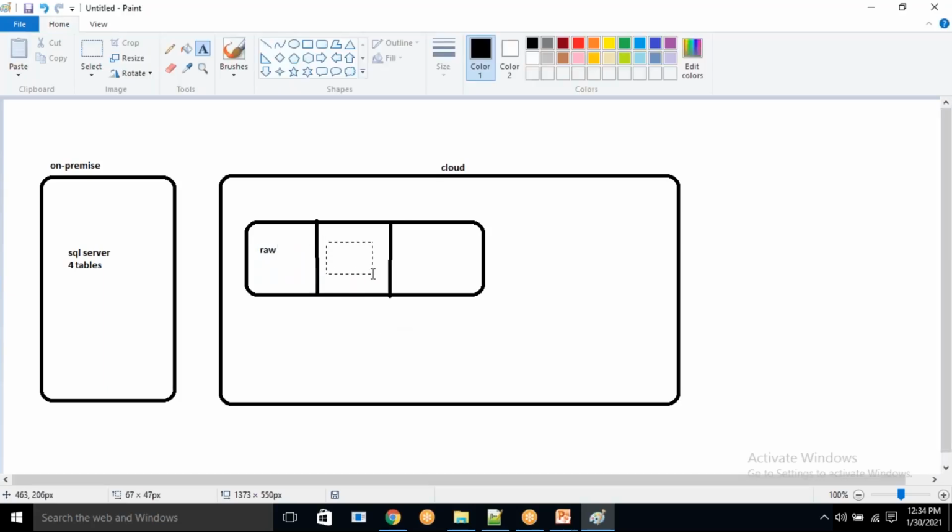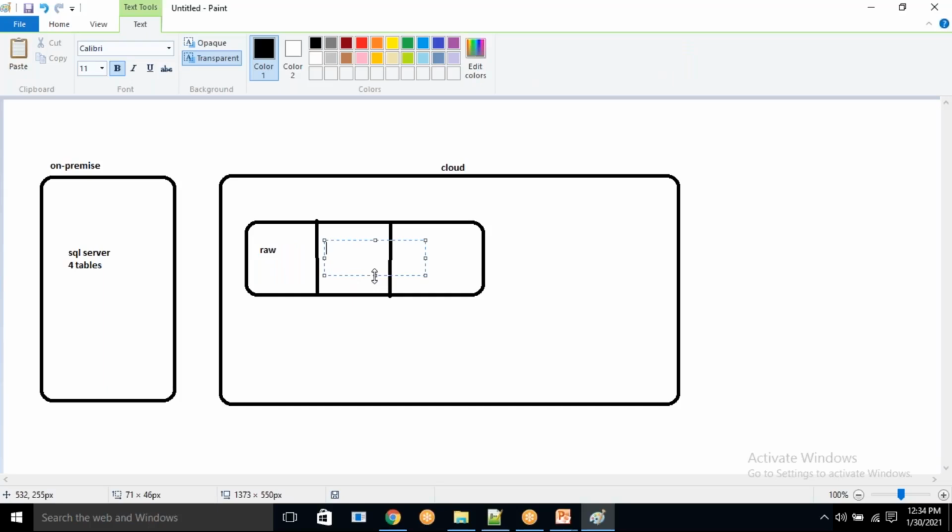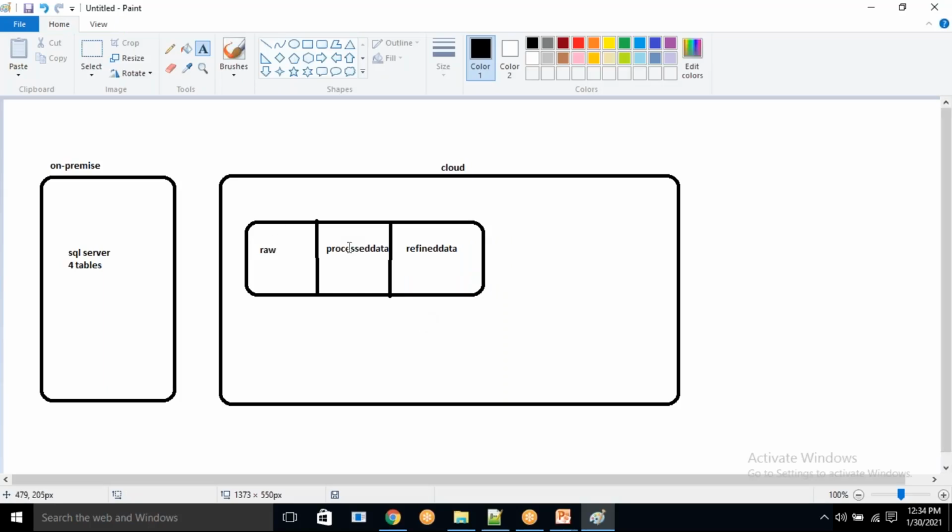Another one you can call working, or process data. Finally you will have refined data. Process data, raw data, refined data. Maybe some people call them landing layer, working layer, some pre-integrated layer, something like that. There will be different names. But what is the meaning of 3 different folders?